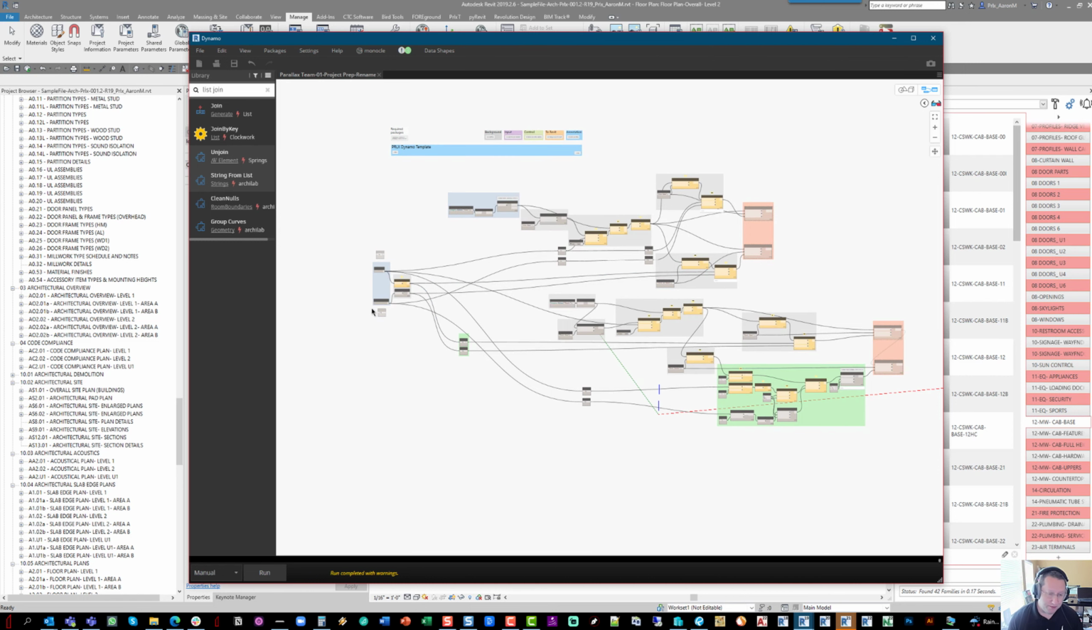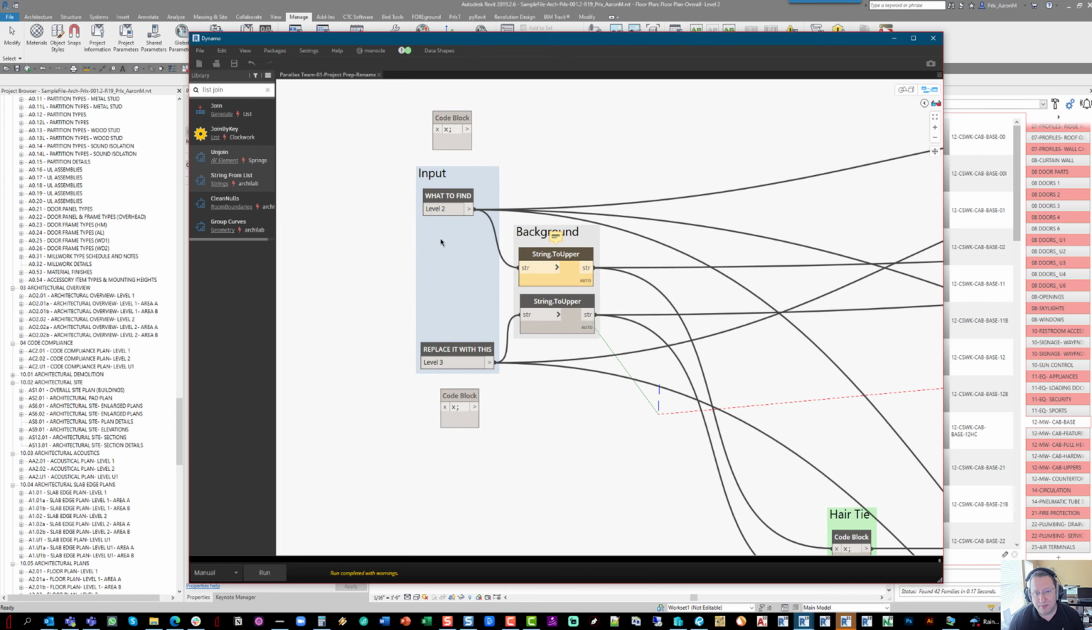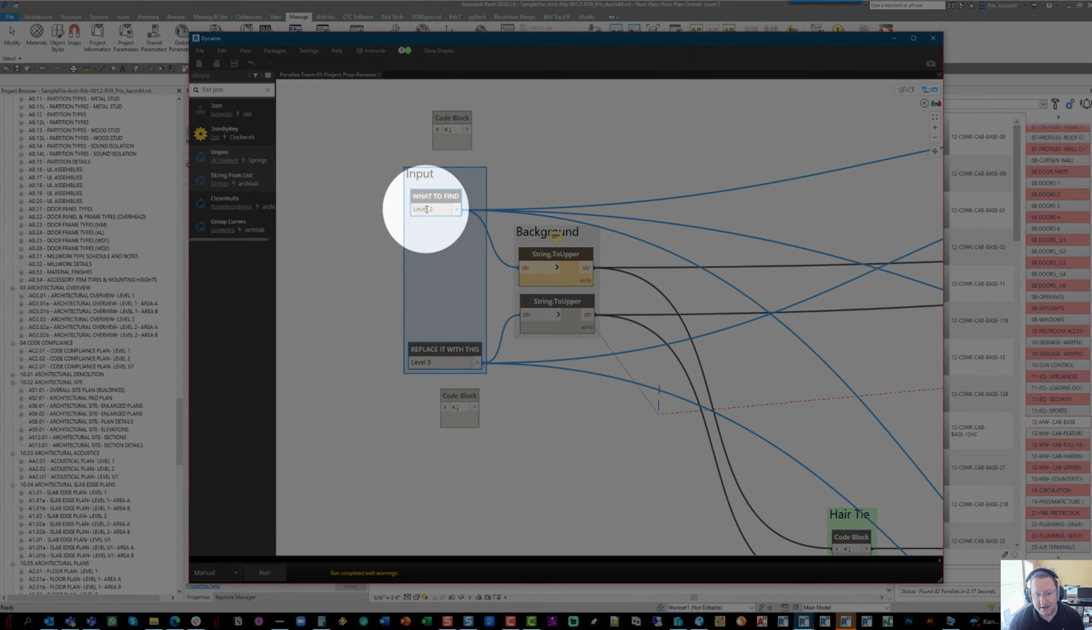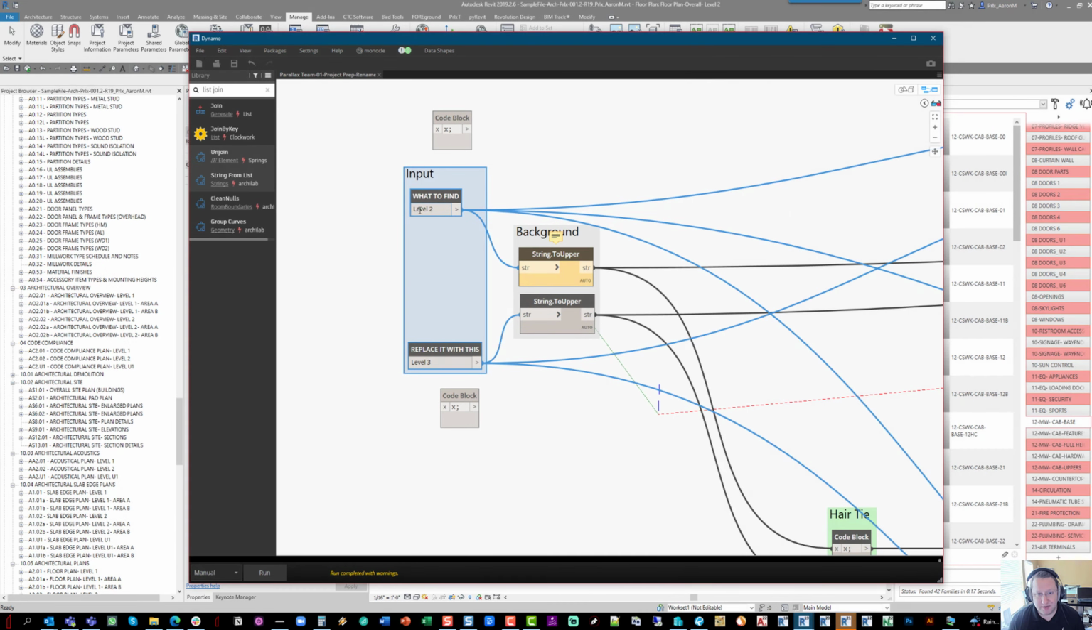So if we just run through what the graph has in it briefly, at the very beginning there's an input and there is what do you want to find and what do you want to replace it with. So you'll see here that I have typed in level 2 not in all capitals, and we're replacing it with level 3 not in all capitals.